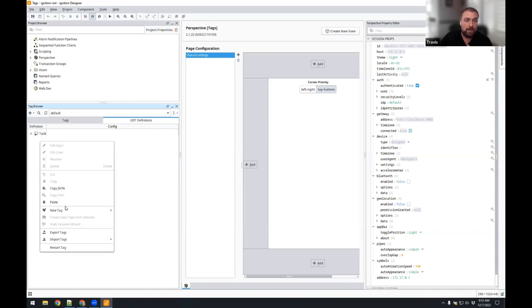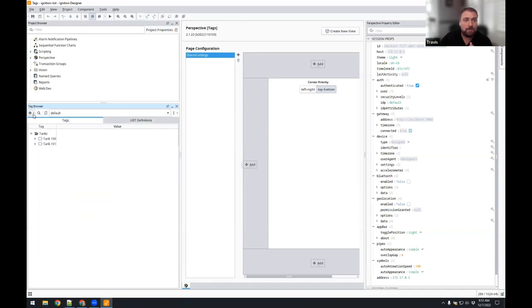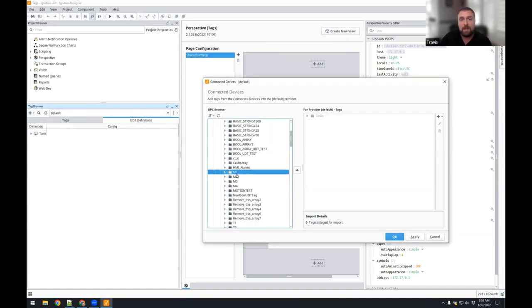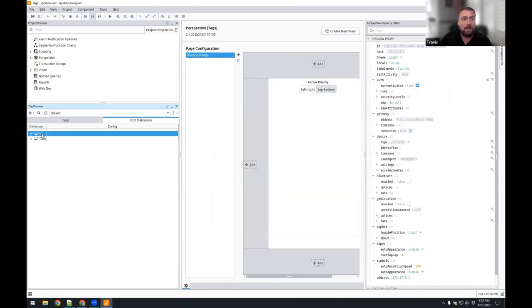The last thing I want to point out with UDTs, and I'll do this very quickly, is inheritance. For example, I have a motor. Let's create a motor here.